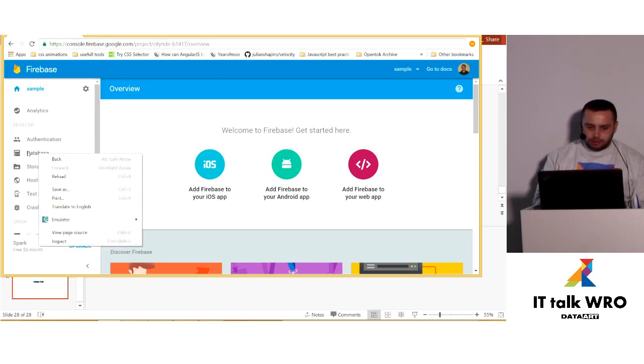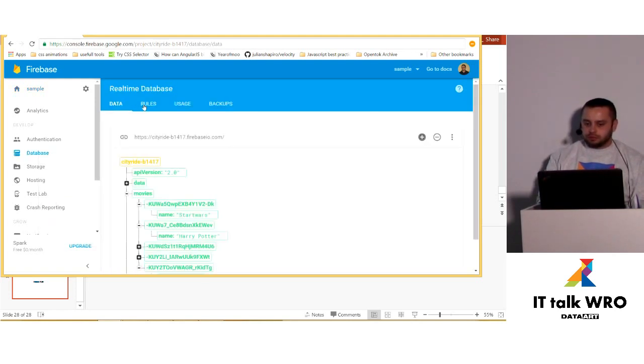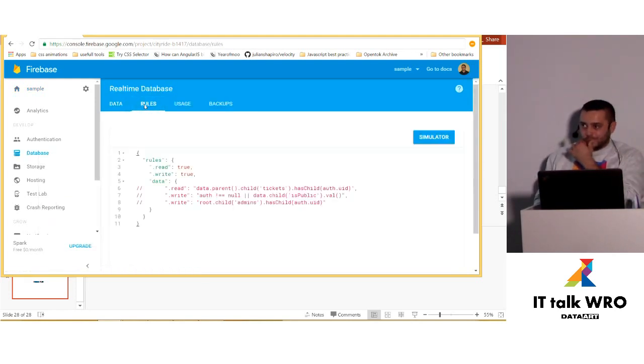Let me ask another way. Is there any way to store this data in some encrypted way? No, this is the only way. Thank you.